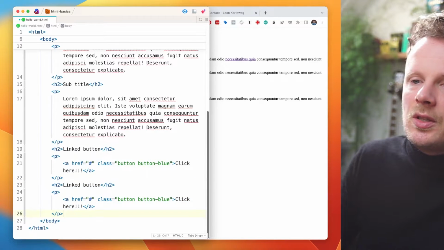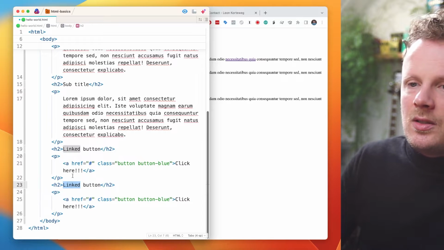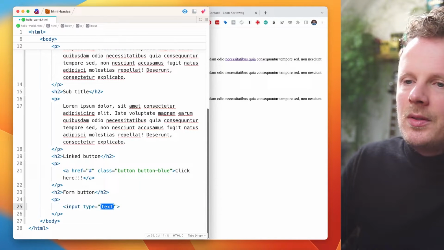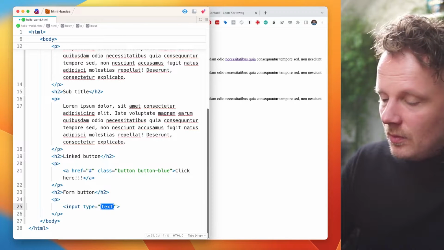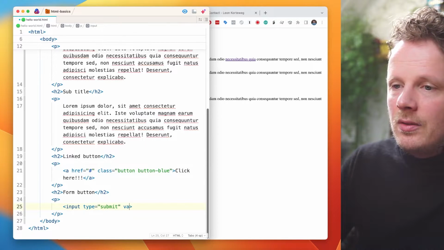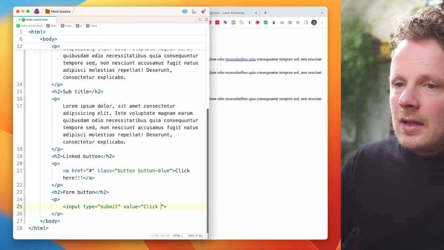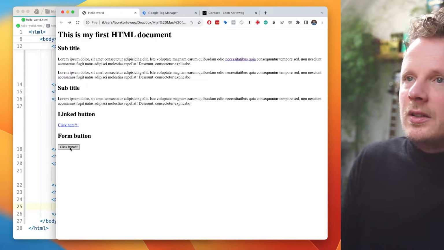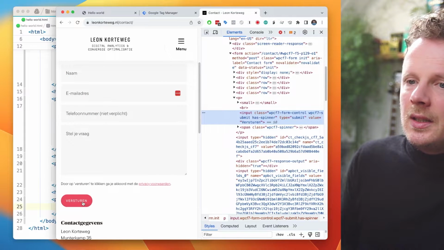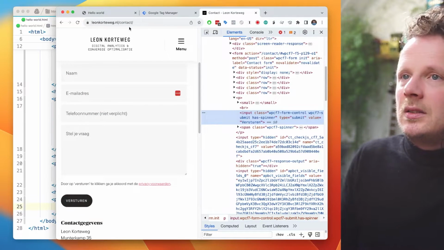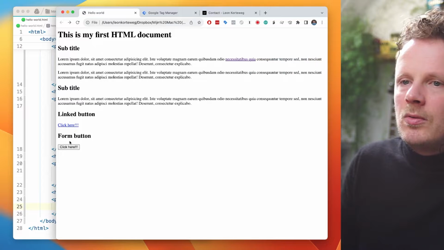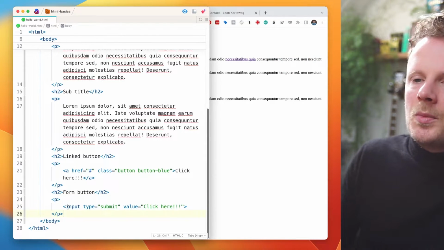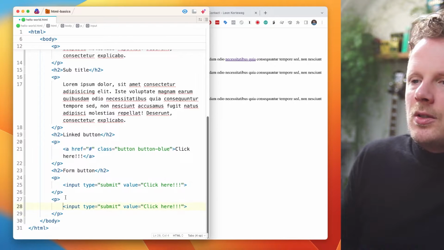Then you also have the second type of buttons. It's the form button. This comes in two flavors. You have the input element, type is submit, and a value is click here. And if you don't style it, it looks like this. So again, on my site, I performed some styling on it, so it looks nice. It has some hover effect, but this is the browser's default styling. And this one comes in two flavors.